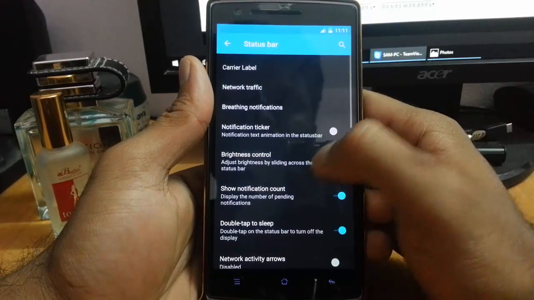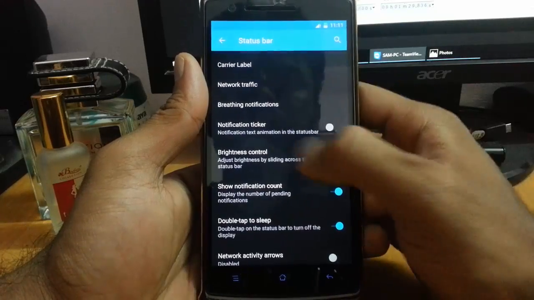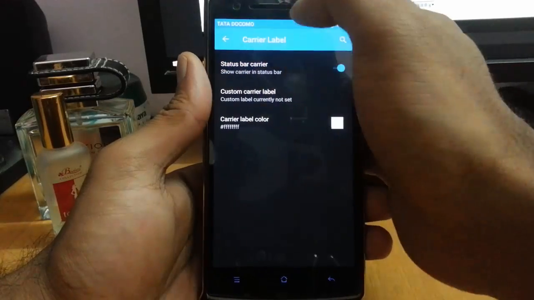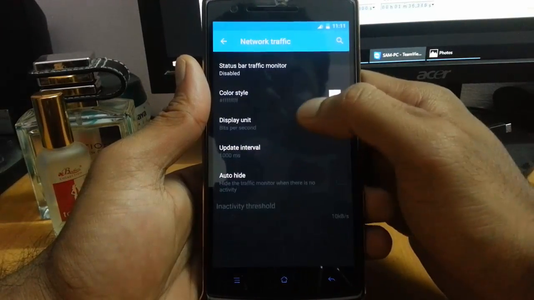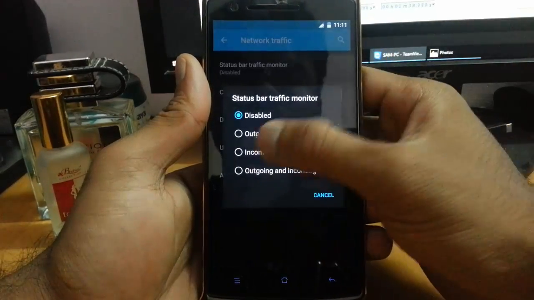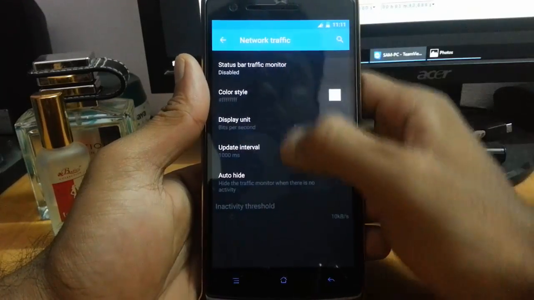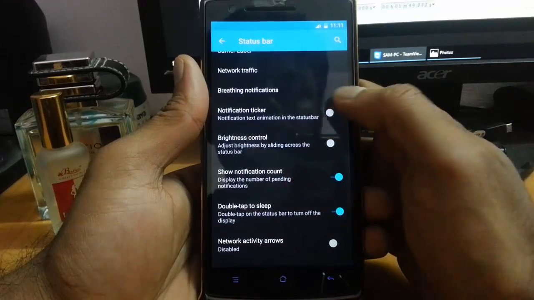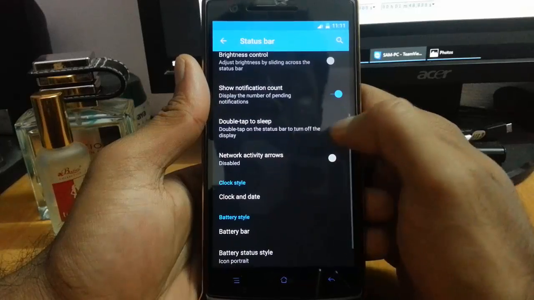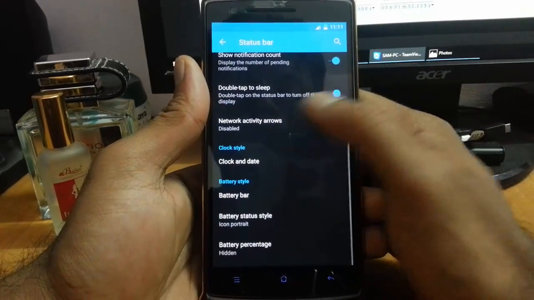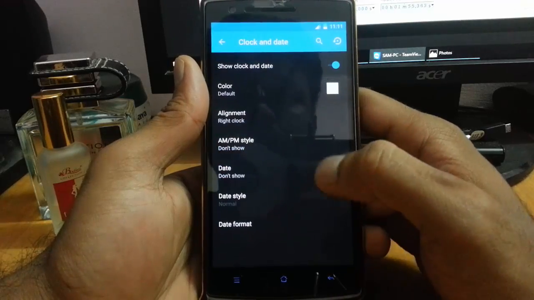The first one is the status bar. You can customize all aspects of the status bar from here, like the carrier label. If you want to add a carrier label, you can add that and customize it using colors. And if you need to add network traffic on the status bar, you can add that and customize it. There's also the notification ticker, brightness control if you want, the notification counter, double tap to sleep, network activity arrows and all. And you can also customize the clock.